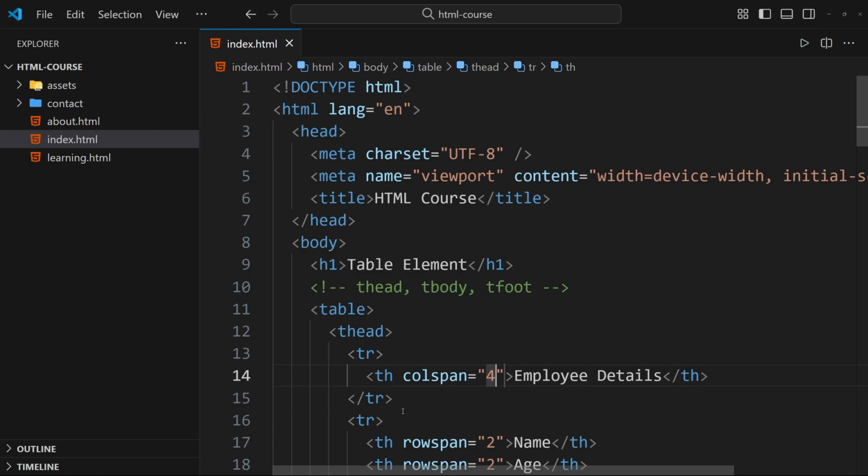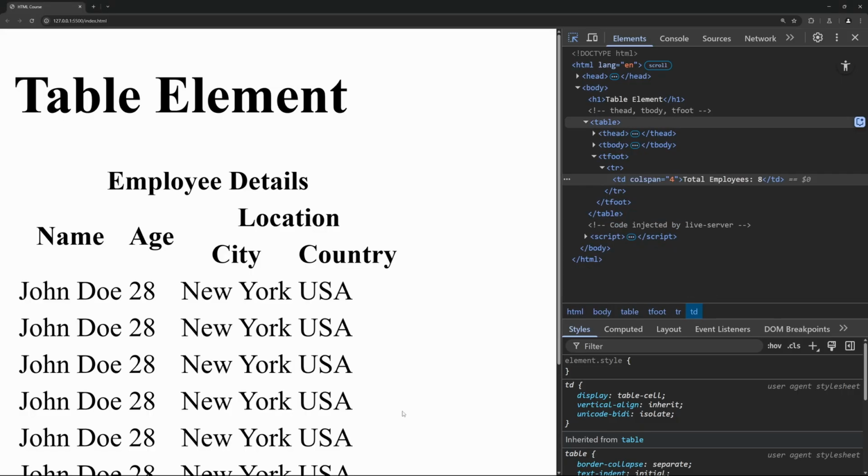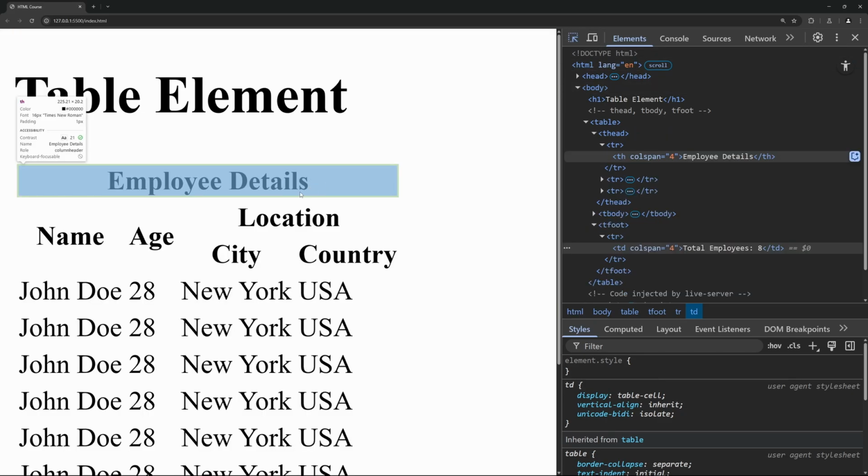And if we want to give another row space, we can use rowspan. I hope that is clear. I know this is a little bit confusing sometimes, but yeah. As you can see, the employee details is in the center, and this particular table row is spanning across the table.